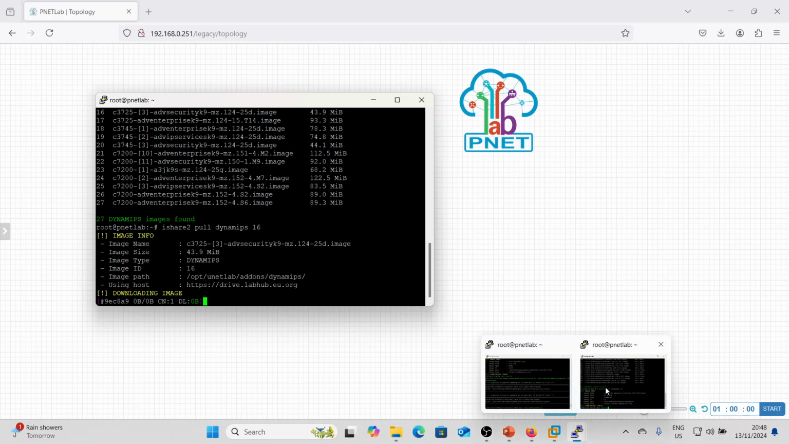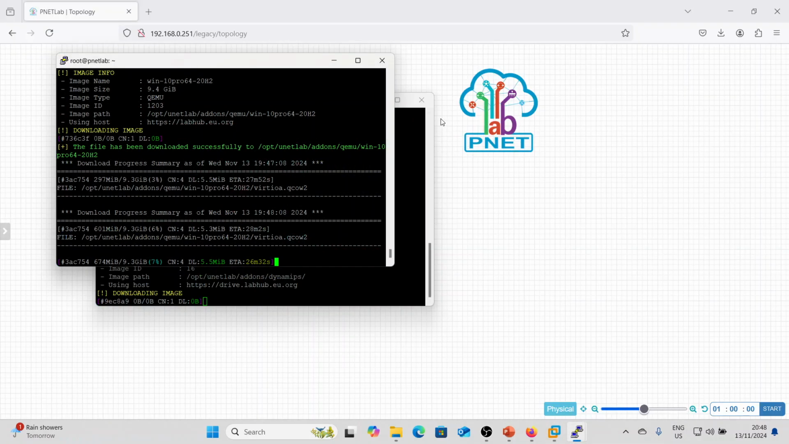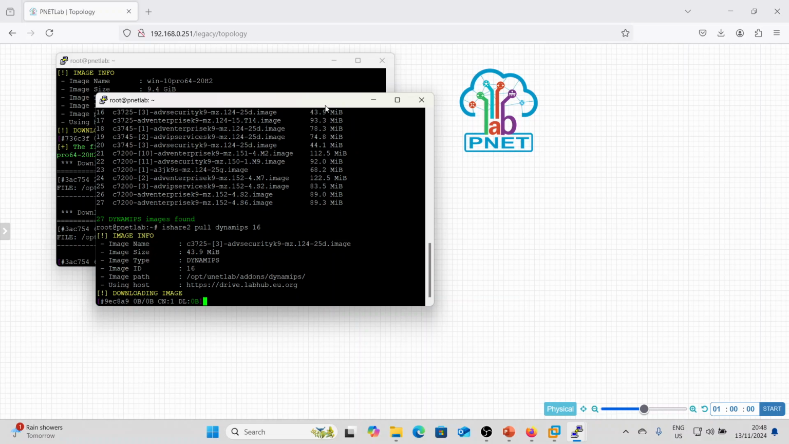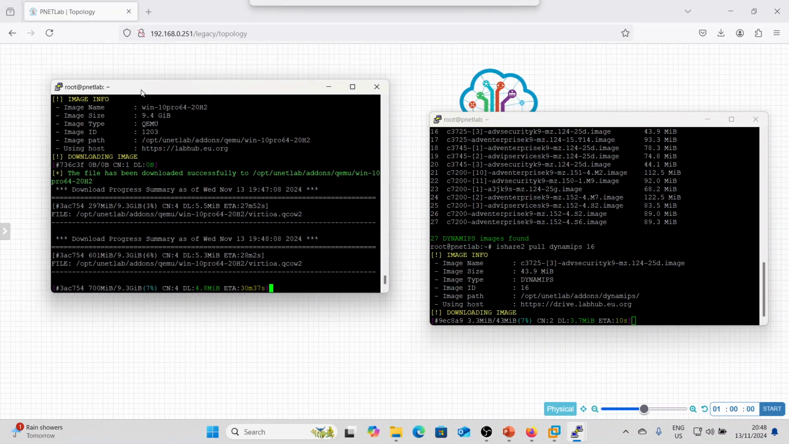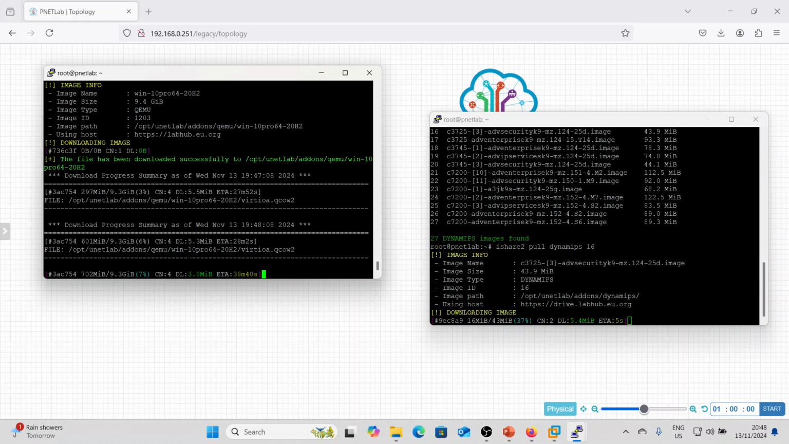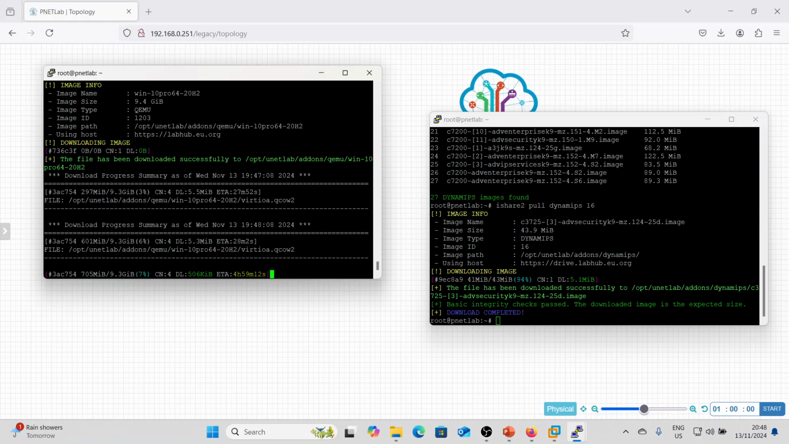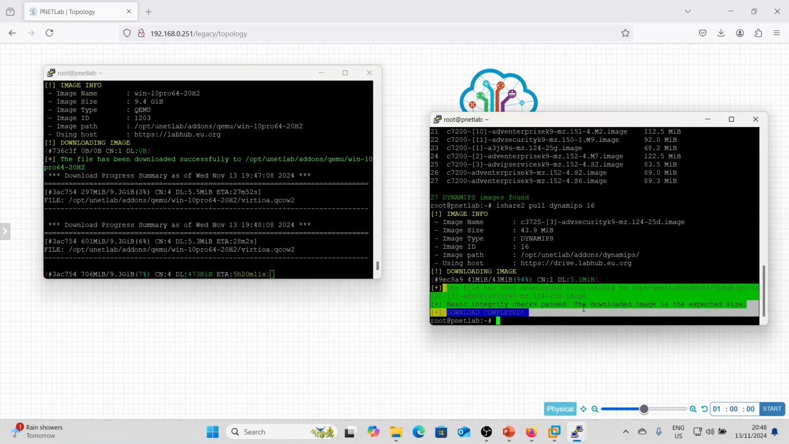Don't forget that at the same time my Windows 10 is also installing, so I can put this here. So we can, okay, so Windows 10 is still downloading. It all depends on my network speed. Okay, so while this is downloading, my router image has been downloaded.